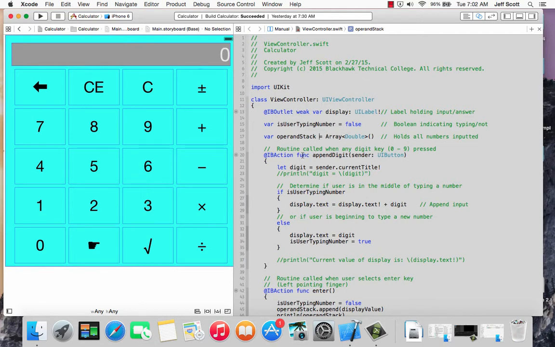Then, for the append digit, you'll notice that if I click on here, that's got the 7, the 8, the 9, the 4, the 5, the 6, the 1, the 2, the 3, and the 0. And what this says right here is the current digit is going to be whatever I just entered into my title up here. So whatever I just clicked. And I came down here and I printed it so you could see it. So you could always uncomment this if you wanted to take a look at it.